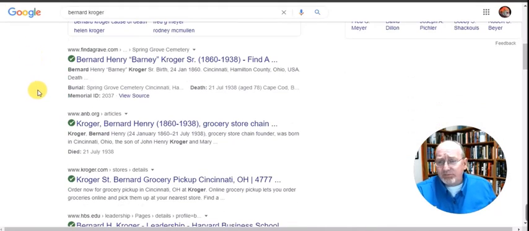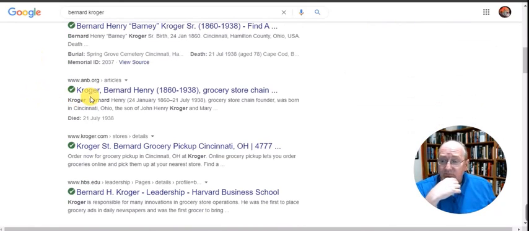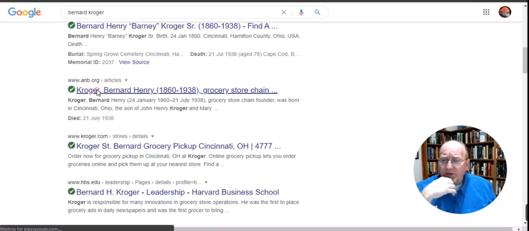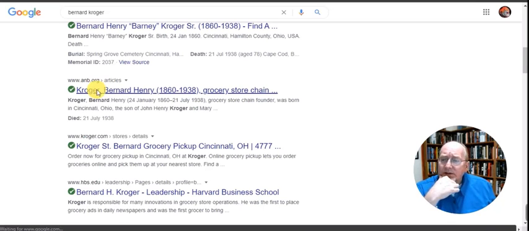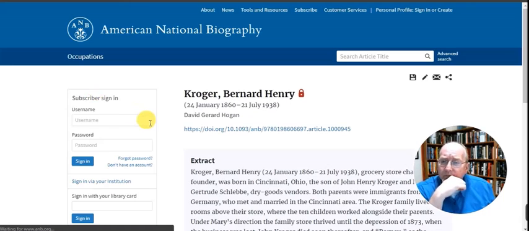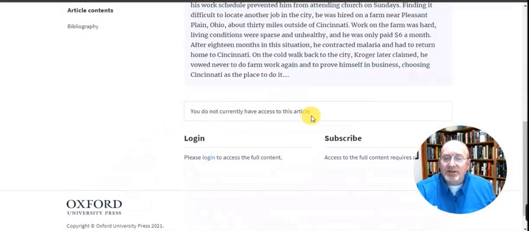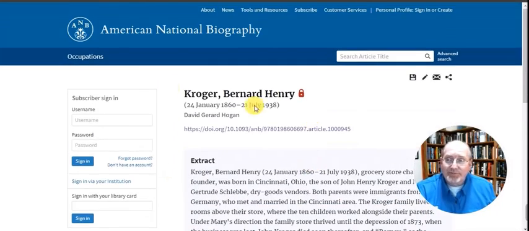Find a Grave. I could get some stuff from there, just about where he died. ANB.org. I don't know what that is. Let's see. I do not currently have access to this article. So there you go. I gotta keep looking.